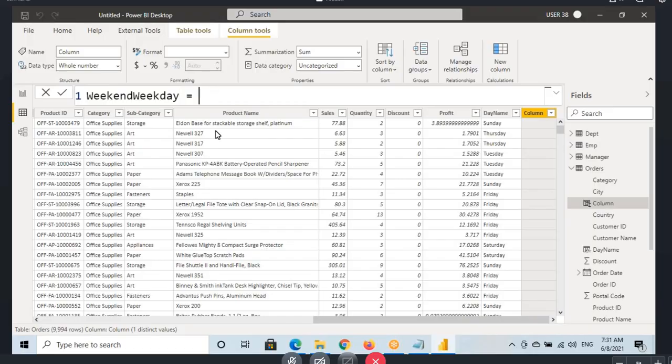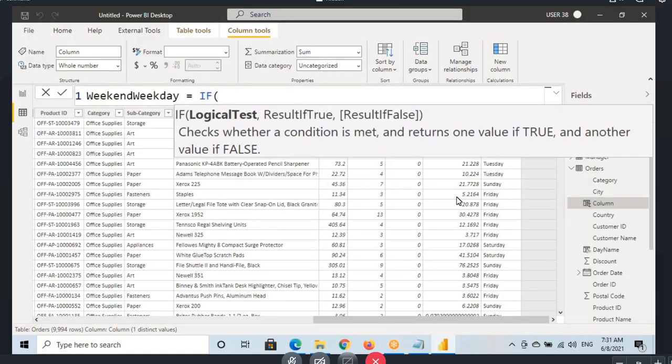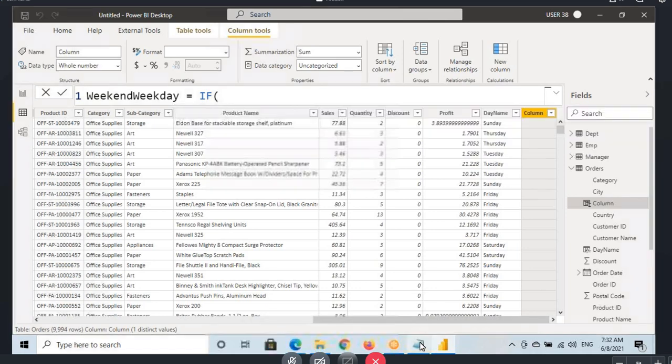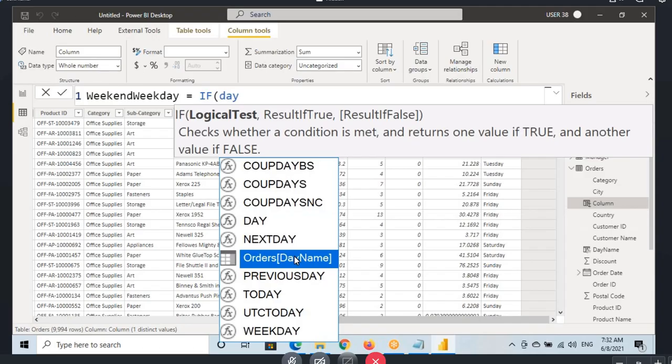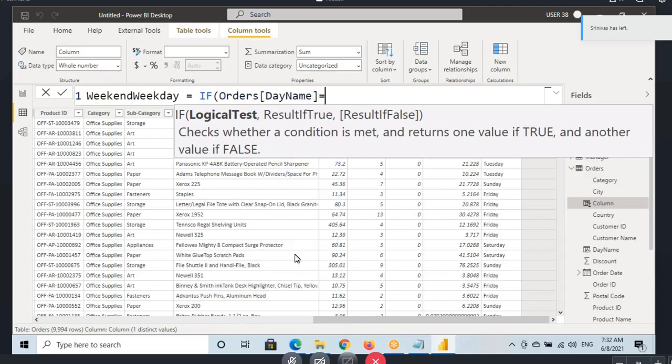Weekend or weekday. So I can just take IF, as I want to test one condition. First condition: I derive the day name column, right? Day name equal to Saturday. I've written only one condition. When day name equals Saturday, what do you need in the output? It is weekend, guys. Else weekday.